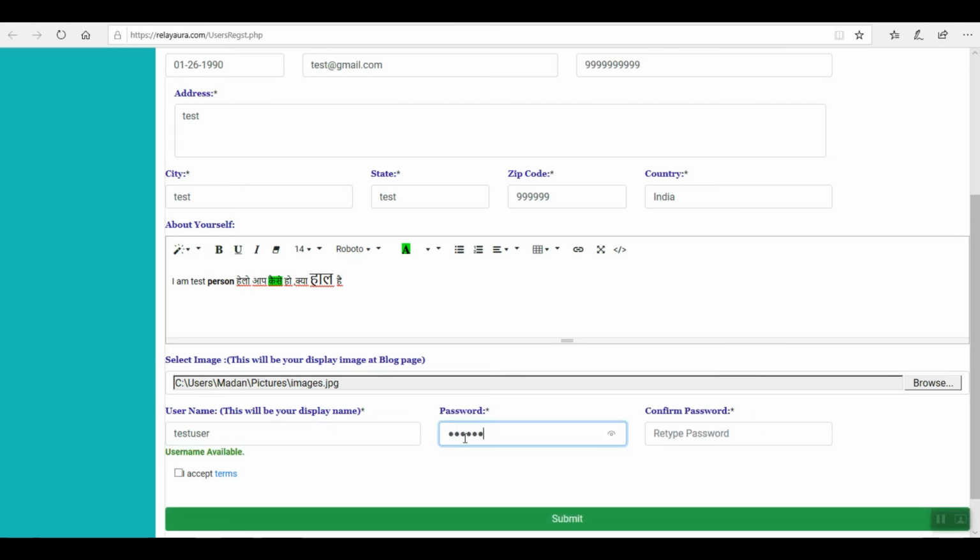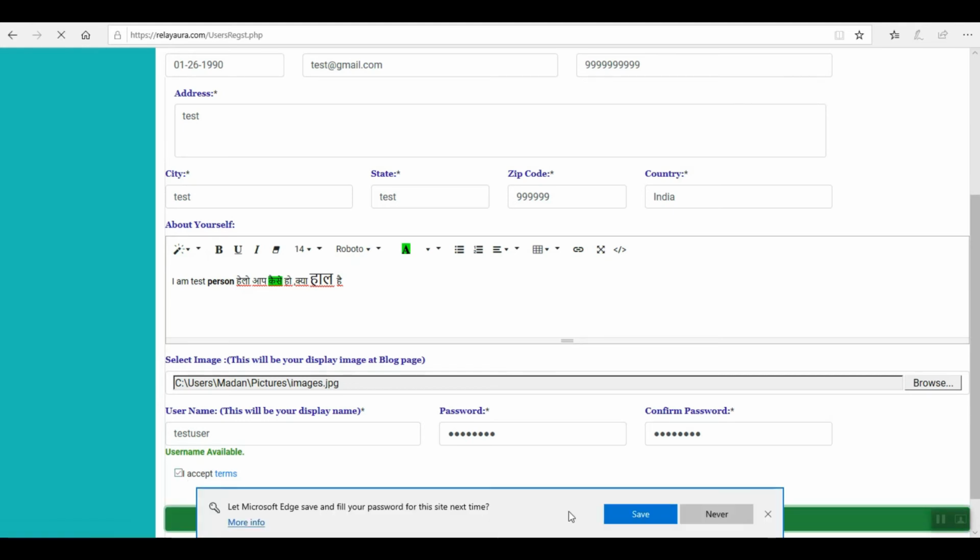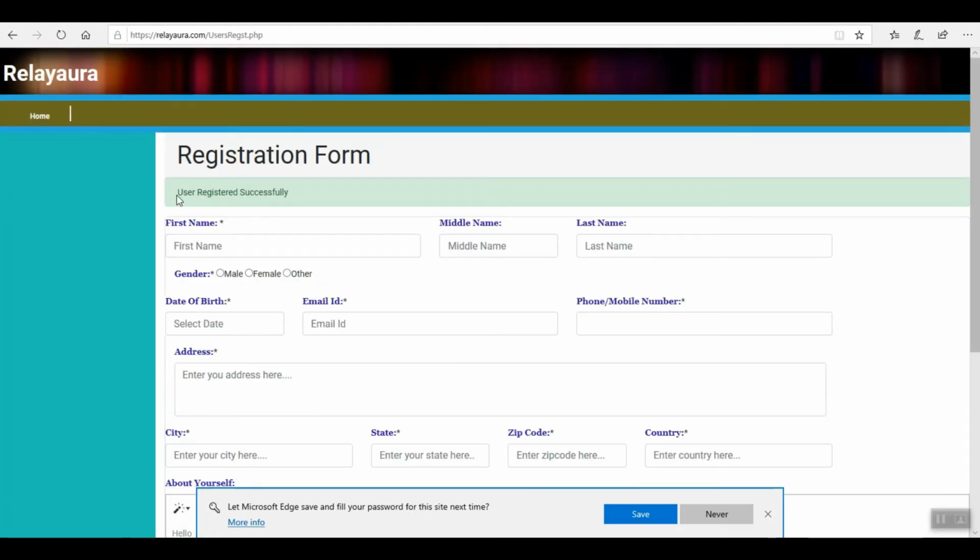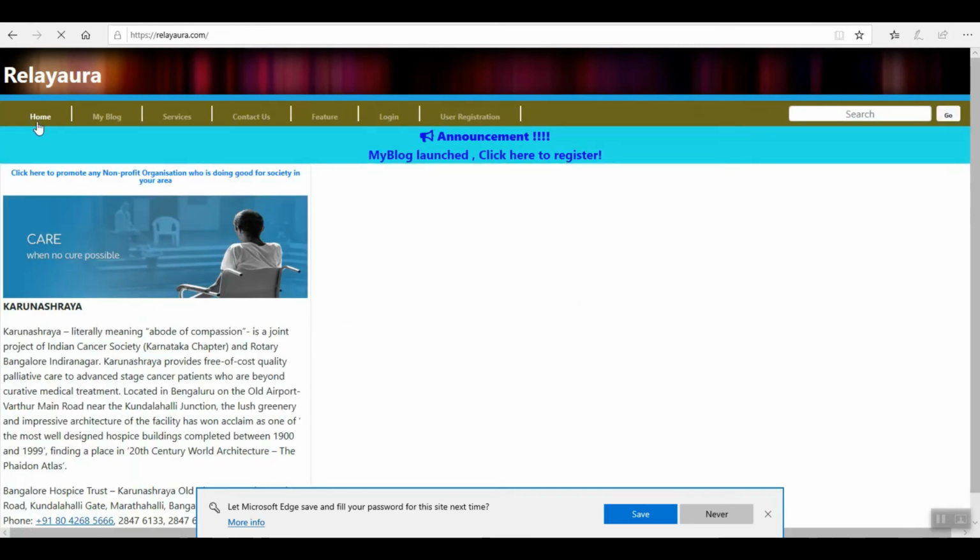Type the password. Confirm the same password and accept the terms and conditions. Then click on submit and you will see the message, user registered successfully. If you are getting any error, repeat all the steps again.